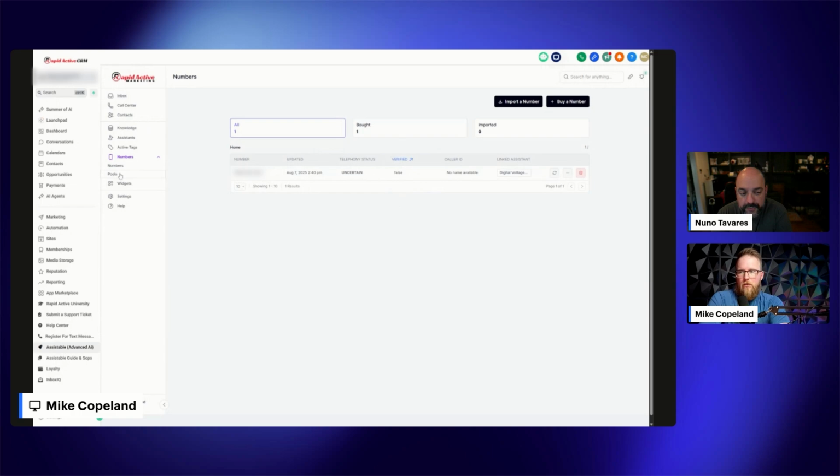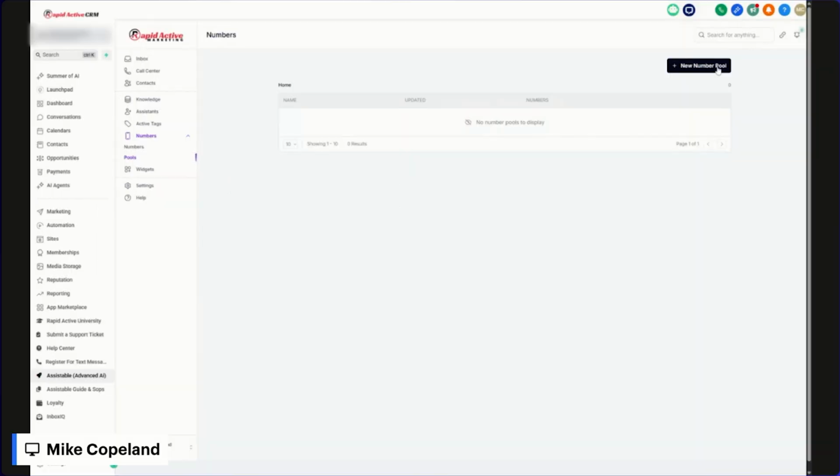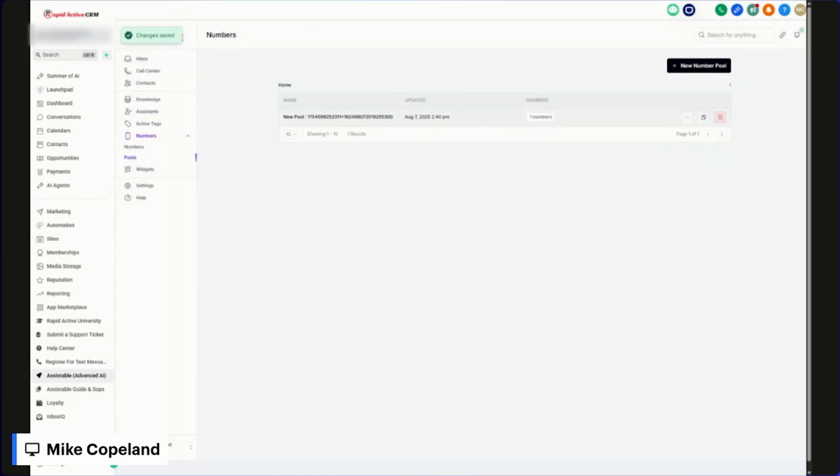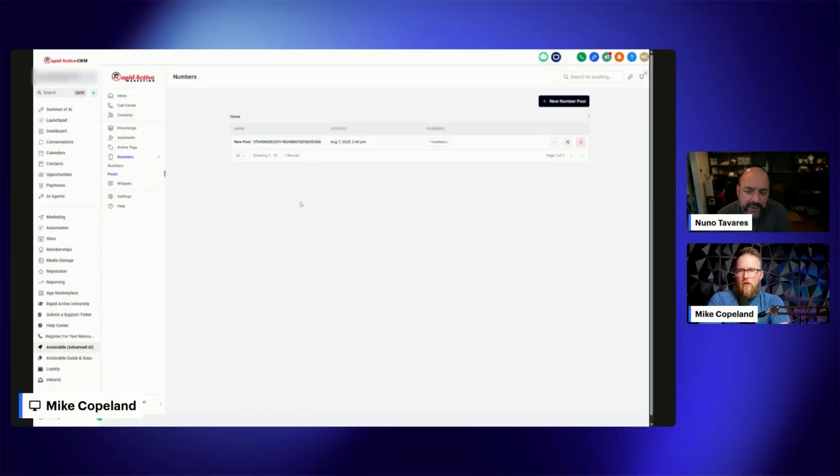If we wanted to, we could also create a number pool by clicking new number pool. I'm going to click the three dots again, and I can grab that number. And now we have the number that we're going to be calling from if we want to do an outbound call. What about if I have an existing number in HighLevel already?